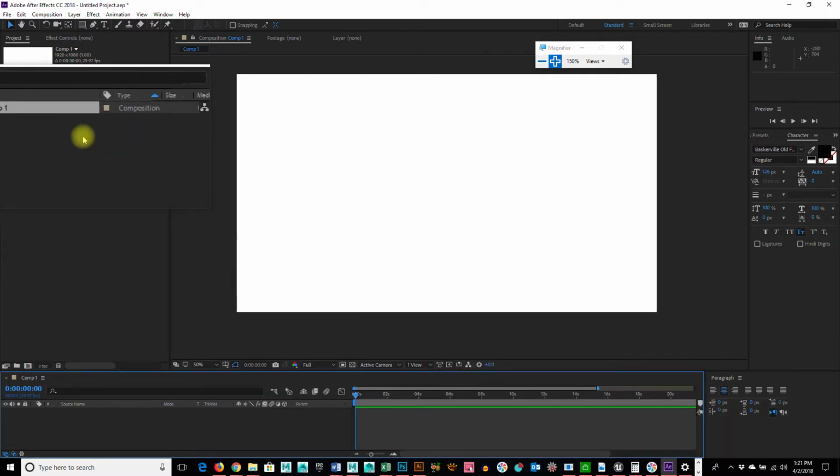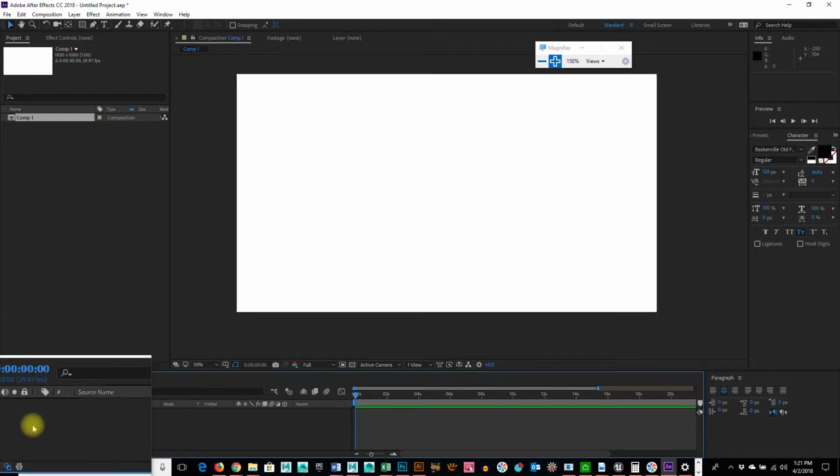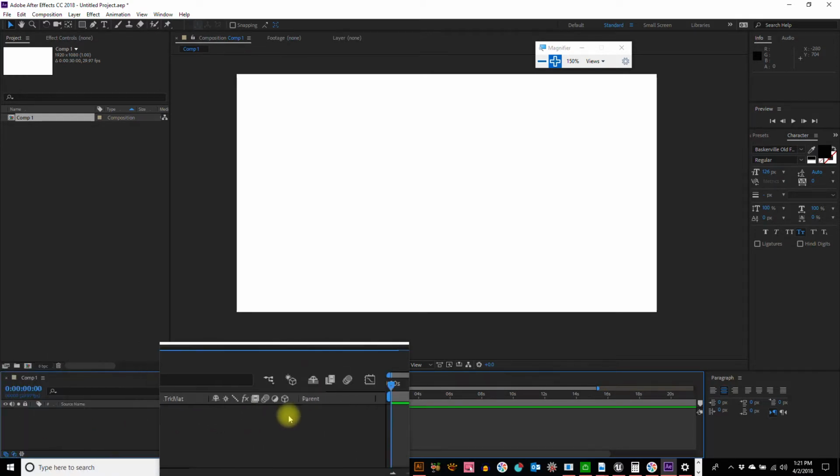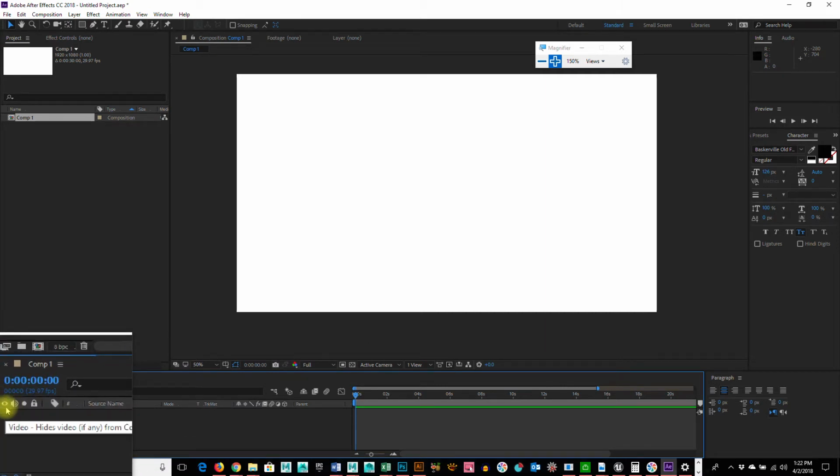So I have Comp 1. It's showing up down here. And this empty space where it has source name and all this stuff is essentially showing different things that I can turn off and on for when I do actually have content down there. This is also where we would bring in our sound file that we're setting up to, right?